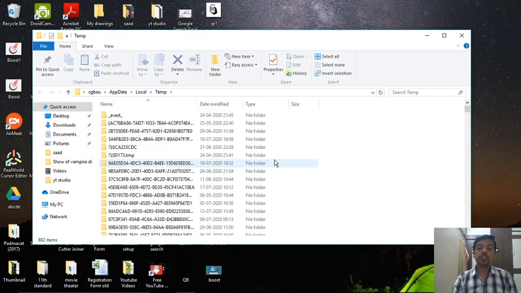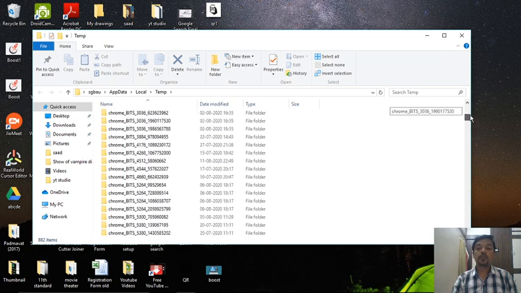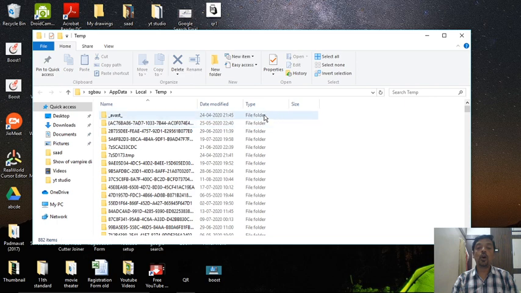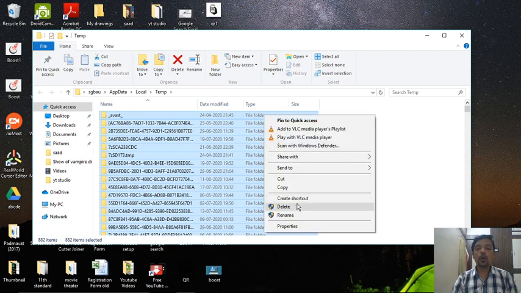These are the files which are available, and these are my temporary files. So what you have to do is select all these files. I'll simply press Control A. Control A is the option which we frequently use for select all. Wherever you have to select everything, just press Control A. By pressing Control A, I have selected all the files. Okay, just right click and choose the option of delete. So this way you can delete all the temporary files available in your computer.